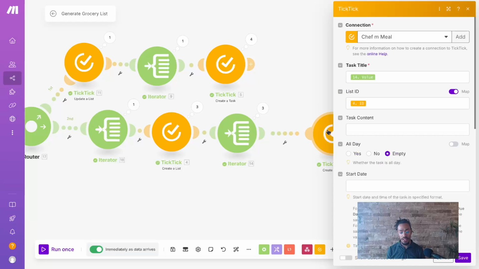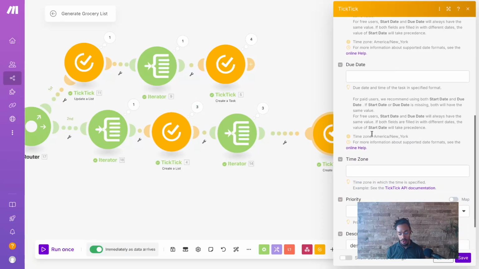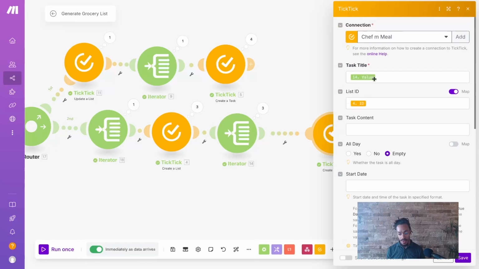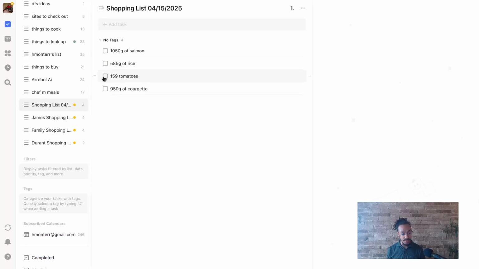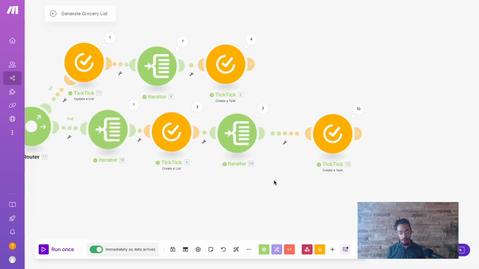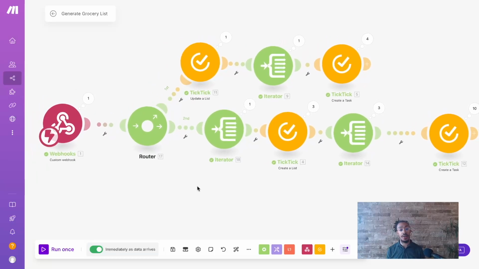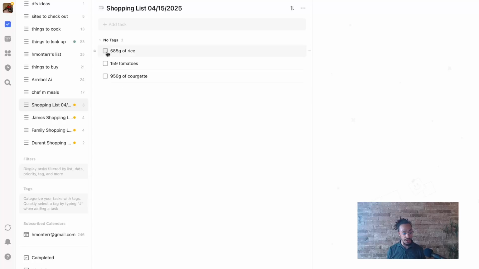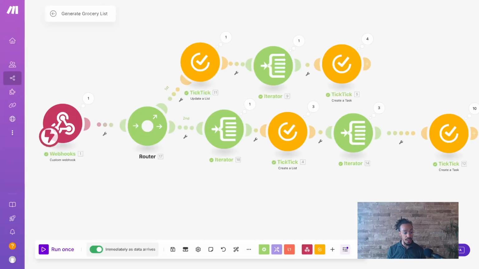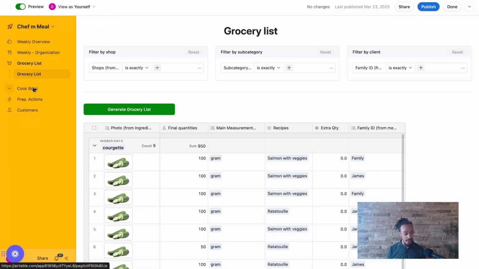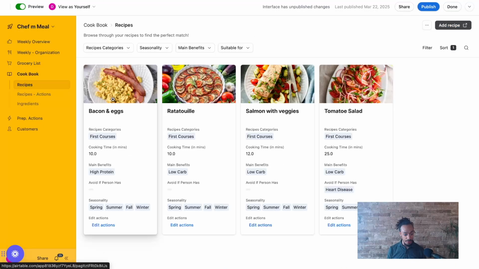And now for each list, basically, I refer to the list ID I just created before, and I'm going to add, so the title will be this, and that will match with all the ingredients that we have. And so that's how this flow is able to generate an entire list in TickTick. So then when I go shopping, I can literally just cross it off and that's done. And so that's how this thing works. So that's it for this part.